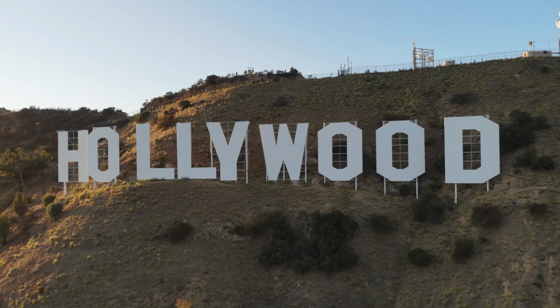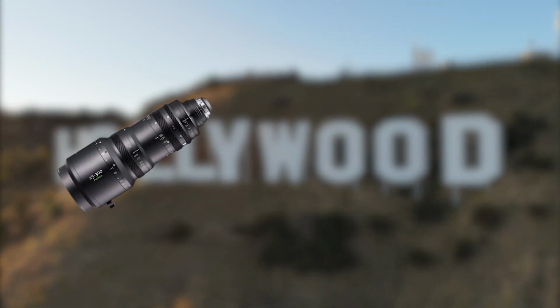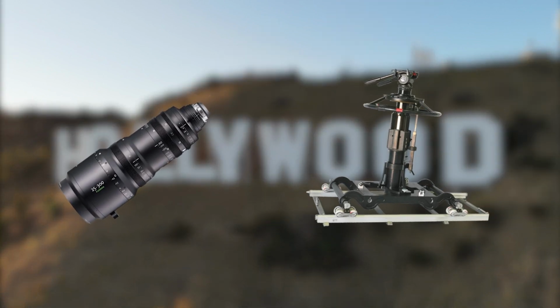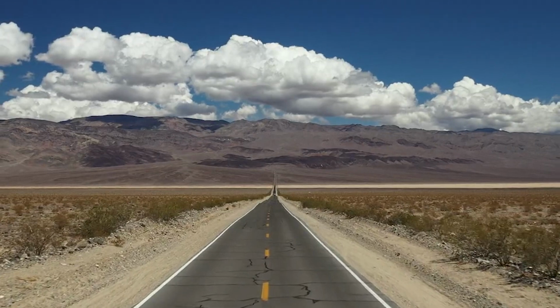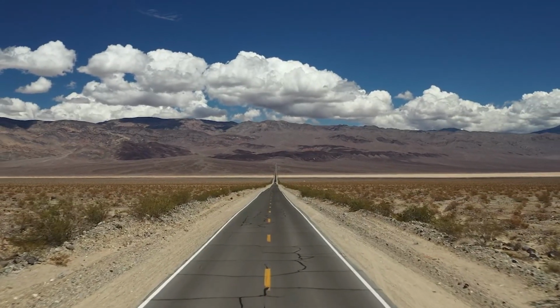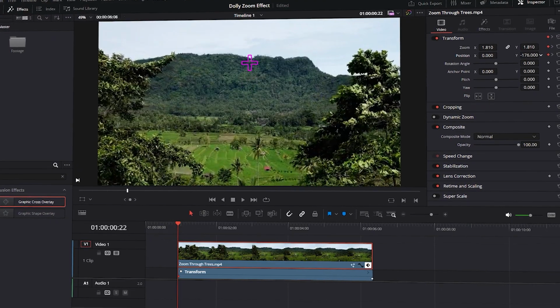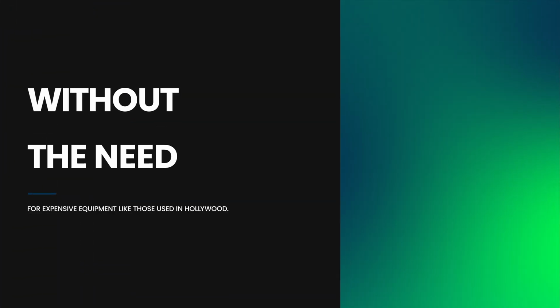In Hollywood production, achieving a dolly zoom effect typically requires a wide-range zoom lens and a camera dolly. However, in this video, I'm going to show you how you can easily achieve a perfect dolly zoom effect using secret tracking techniques in DaVinci Resolve, without the need for expensive equipment like those used in Hollywood.